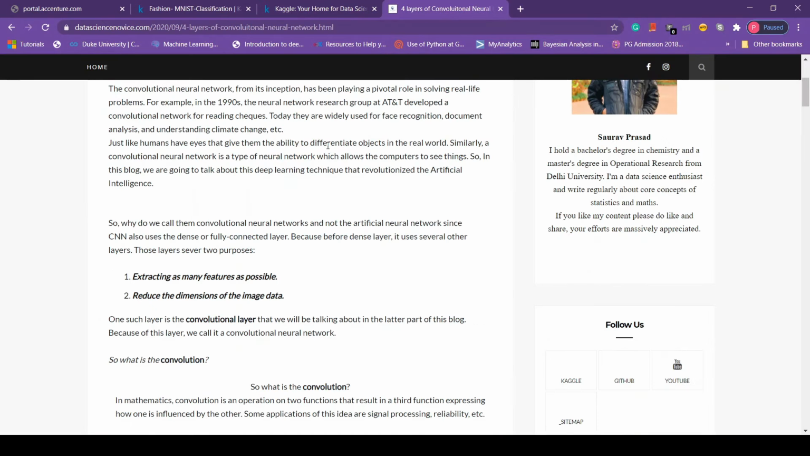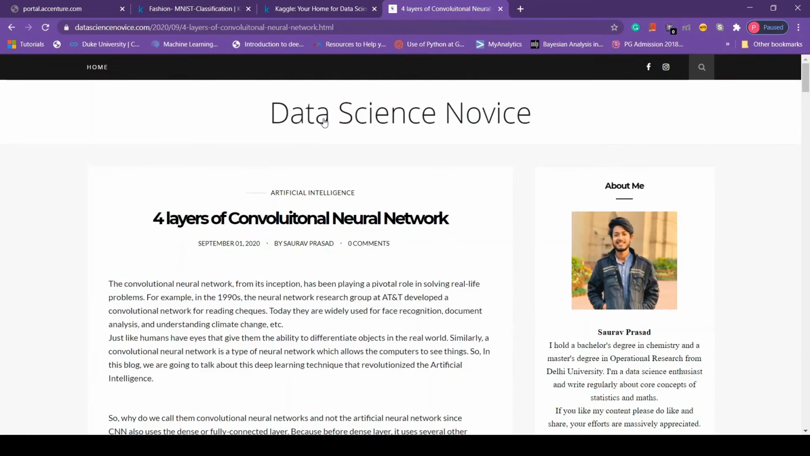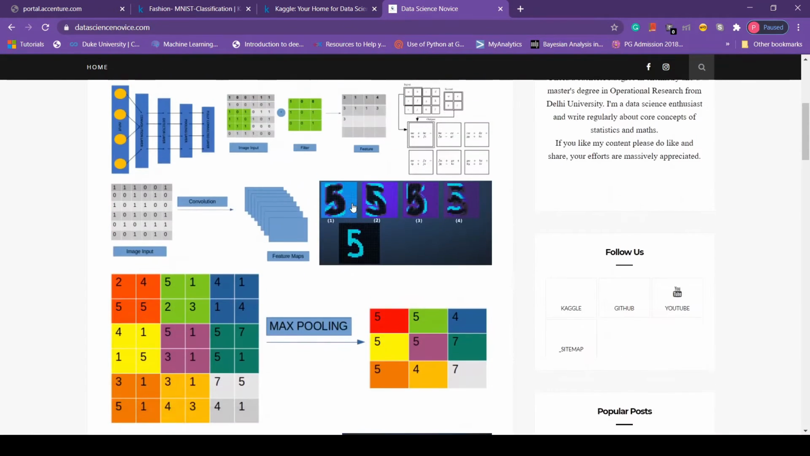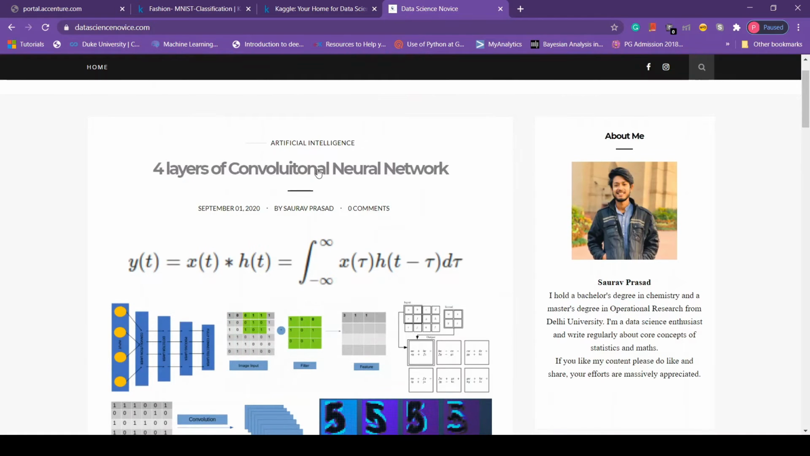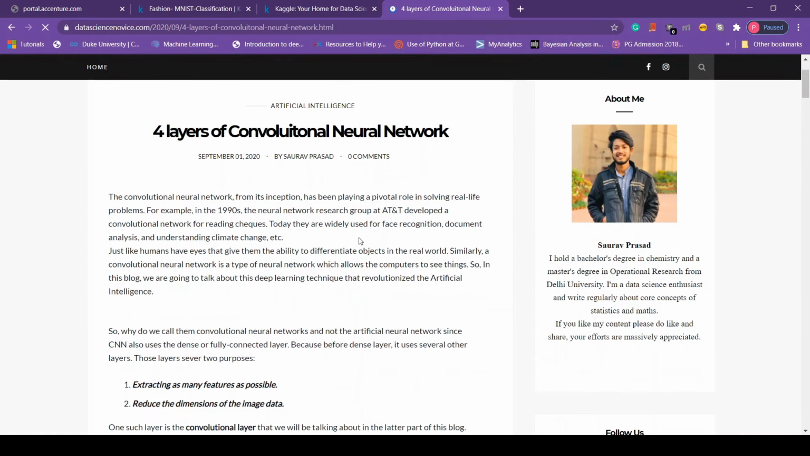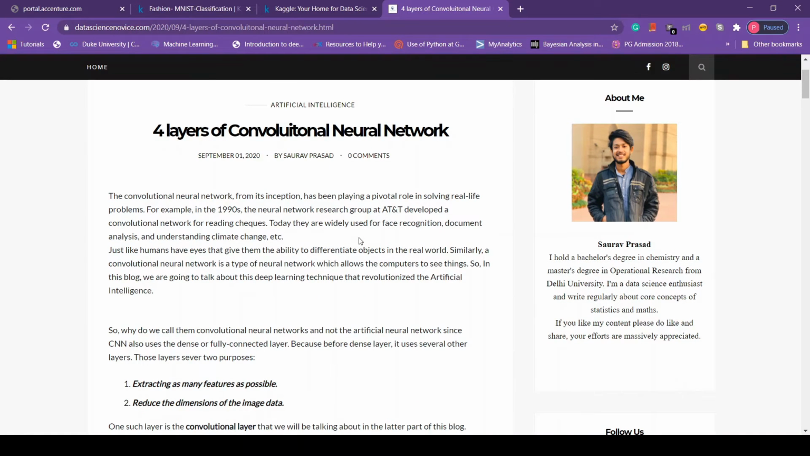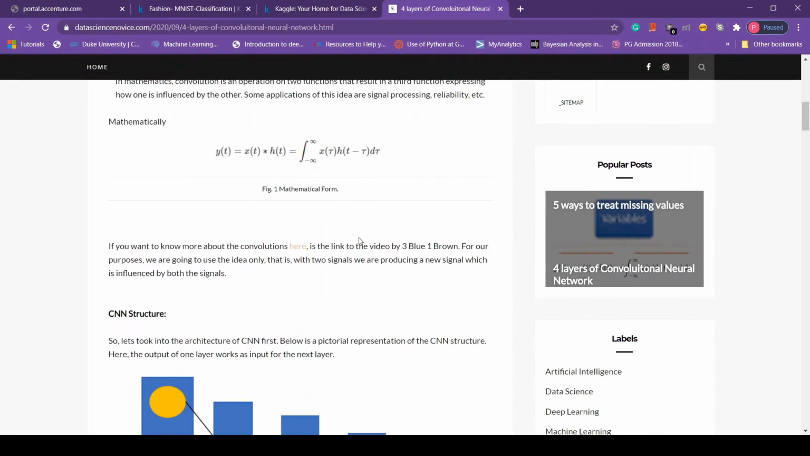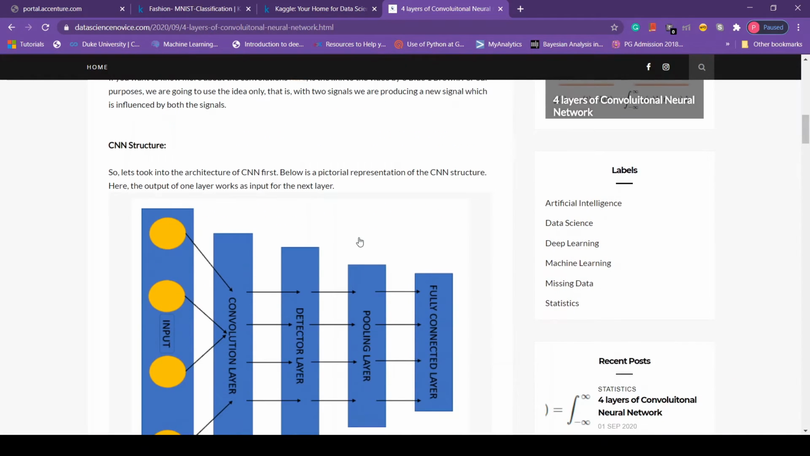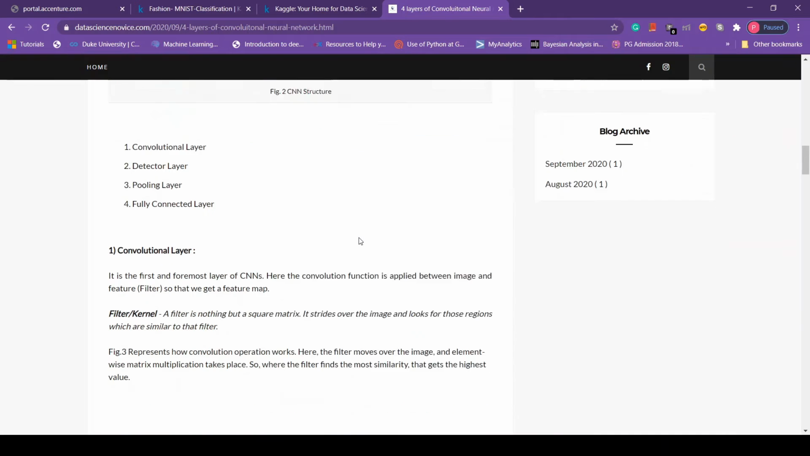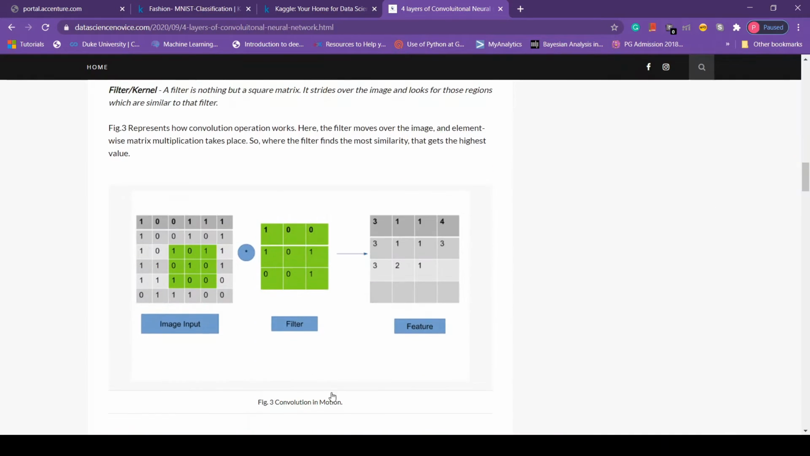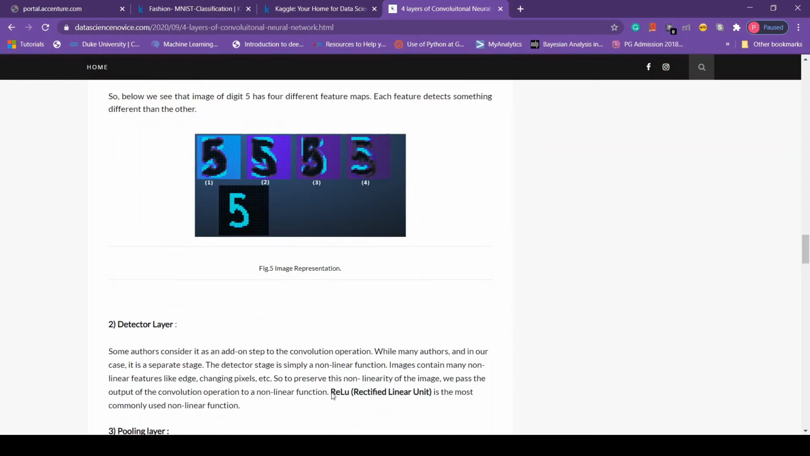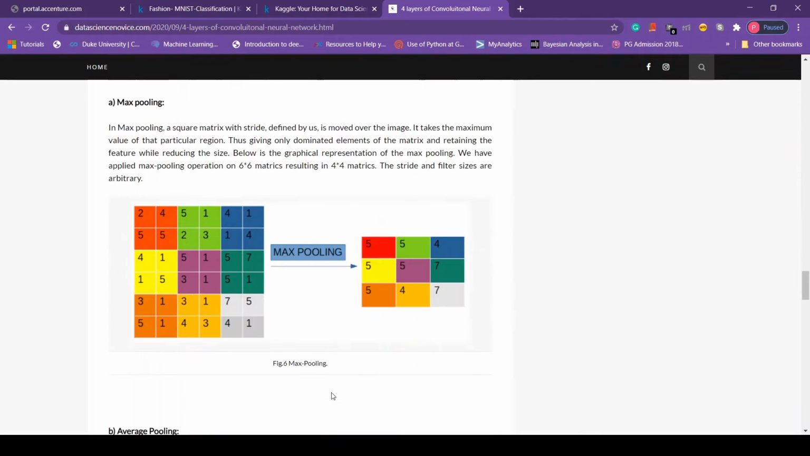So here is my blog, and in this post I have talked about four different layers of CNNs: convolutional layer, detector layer, pooling layer and dense layer. And to make things lucid, I have used pictorial representations. So let me show you. Here we see the whole structure of a CNN, and then how convolutional layers work and so on and so forth. If you want to read about it, I have provided the link in the description. Go ahead and check it.